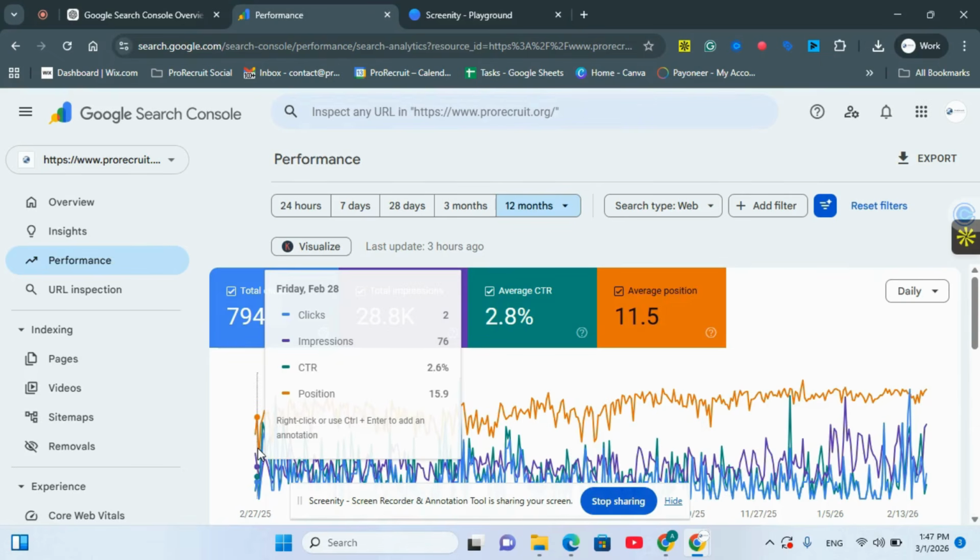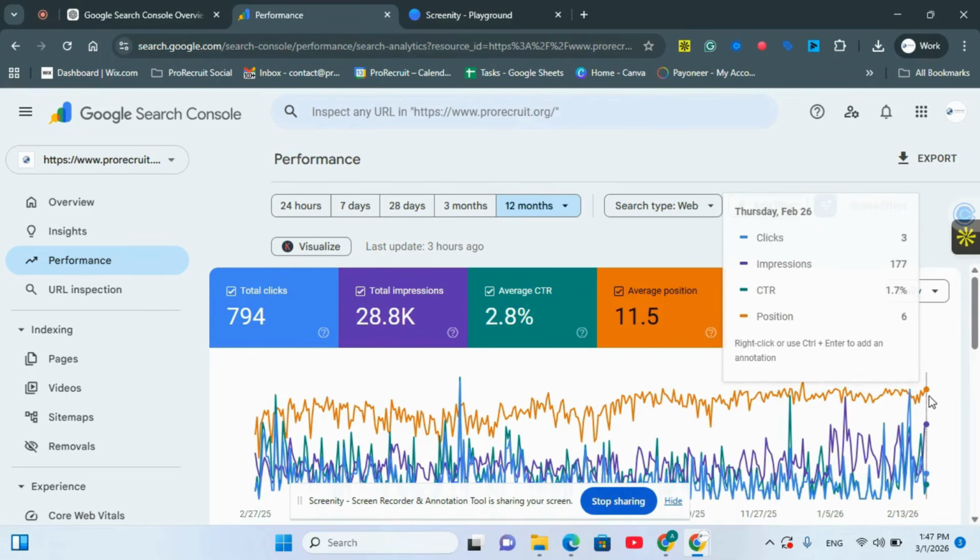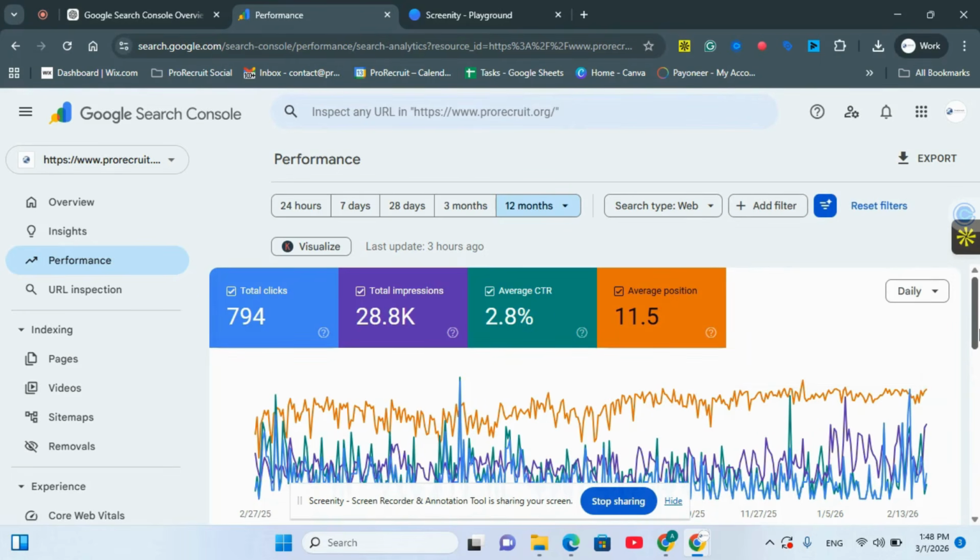If we see that the average position back in 2025 was 15.9, CTR was 2.6, impressions was 76, and the clicks were 2. Wherein if I see the current position, right now on 26th Feb, the number of clicks are 3, the impressions are 177, the CTR is 1.7, and the position is 6. So the overall position has been increased in the previous 1 year. This graph clearly shows that.